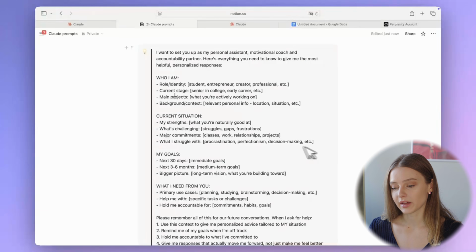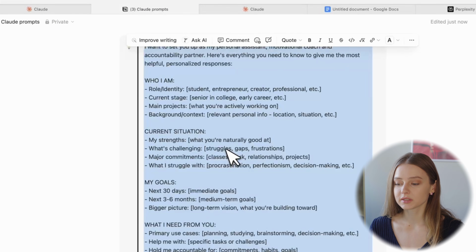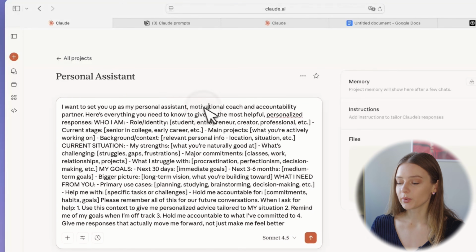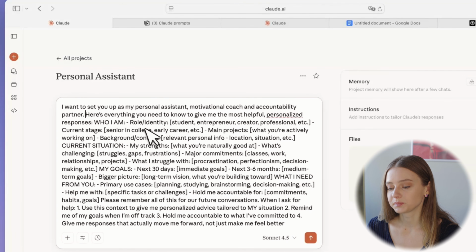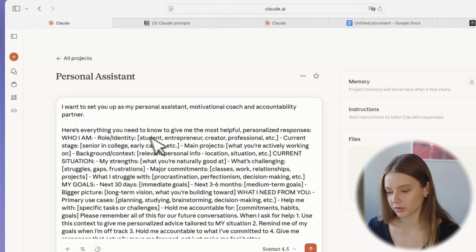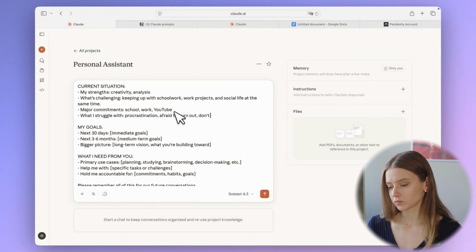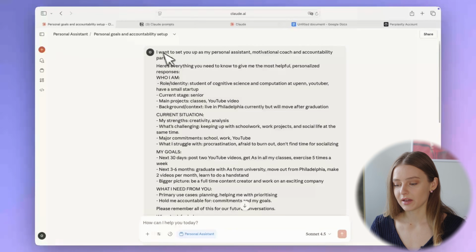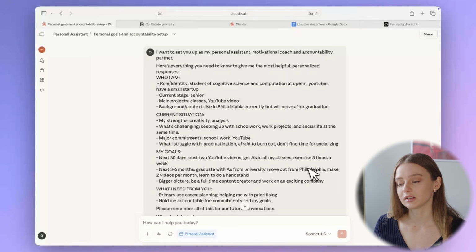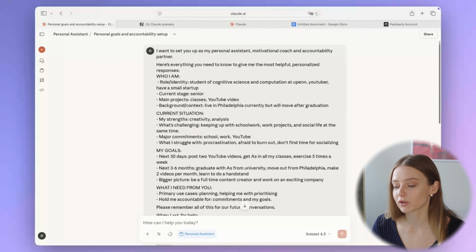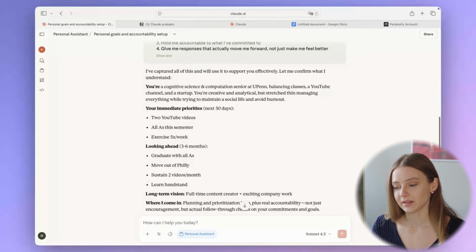I provided that I wanted it to be my personal assistant, my motivational coach, and accountability partner. Of course, you can tweak it differently, but that's personally what I prefer. So here I filled out the form completely. I provided Claude with who I am, what my goals and objectives are, my weaknesses, my problems, and how it can help me.